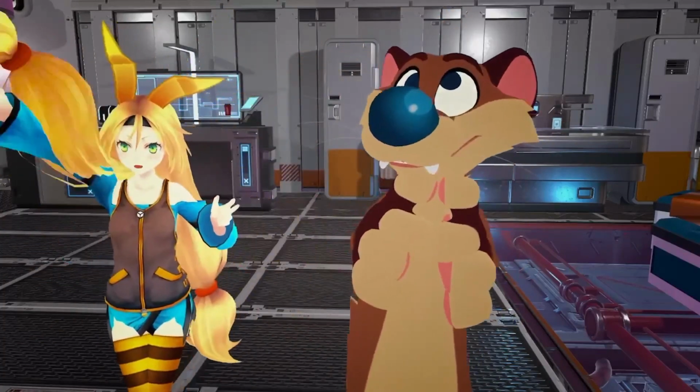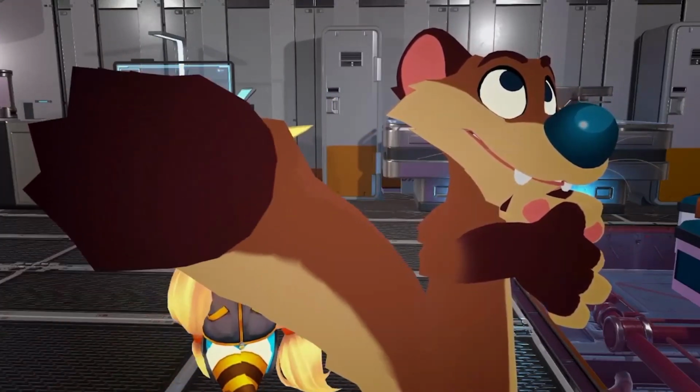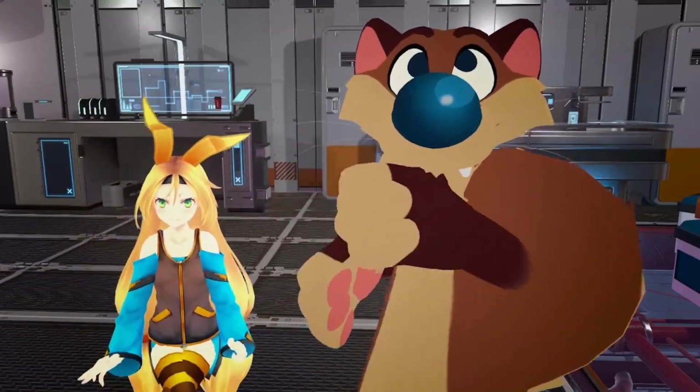Here, check out his tail, too. Let me grab your tail. Grab your tail. There you go. Nice new tail pose for you.